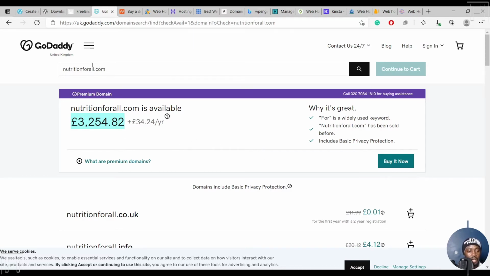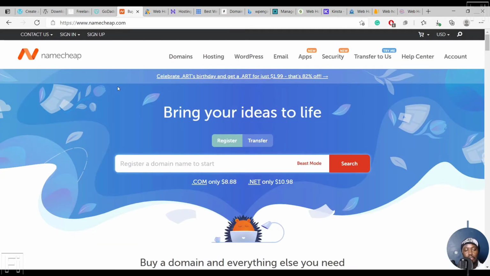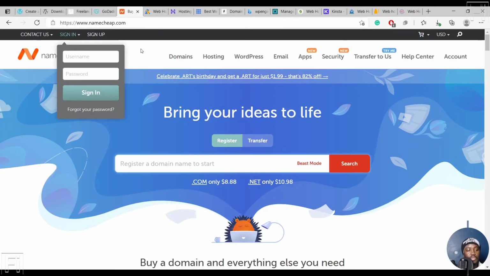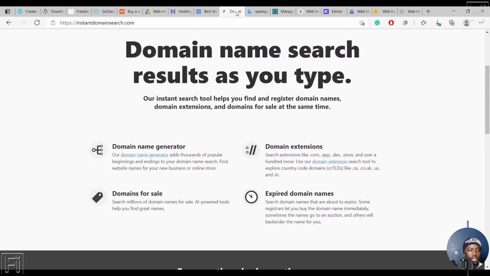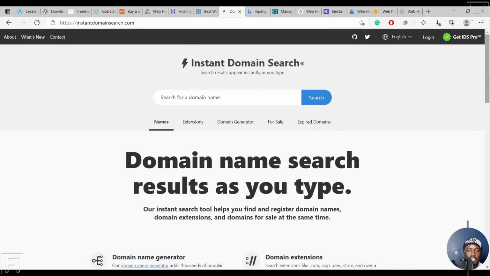But GoDaddy, Namecheap, you'll find that most people will end up buying their websites or domain names there, and then use a different hosting site. So you find people buying a domain name from GoDaddy or Namecheap, and then using a different hosting to actually host their website. That is where the website lives. But let's just say you just want to instantly get a domain name.